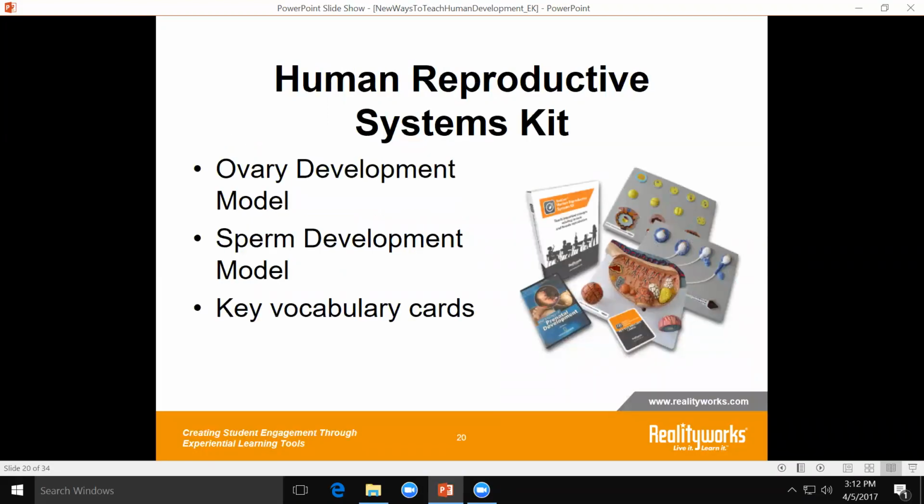Our Human Reproductive Systems Kit has a focus on physical changes to young people, male and female, during puberty. You could use the sperm development model and the ovary development model to show students a highly magnified representation of how male and female reproductive systems mature during puberty, getting ready for reproduction as an adult. Now, the interactive key vocabulary cards that come with it are a fun way to get your students to build an appropriate vocabulary of terms as they learn about growth and development during adolescence. Now, the key here is interactive, engaging, and fun.